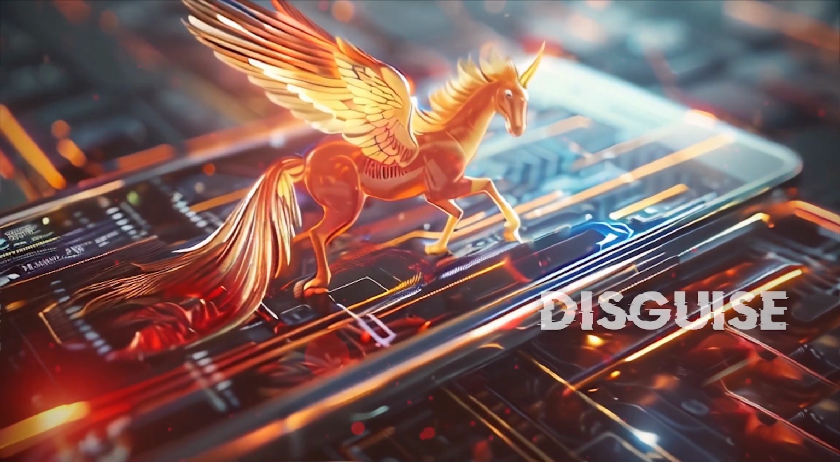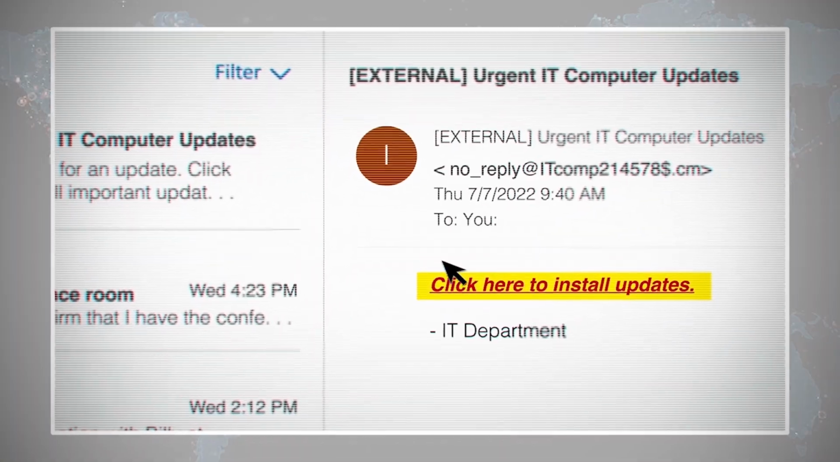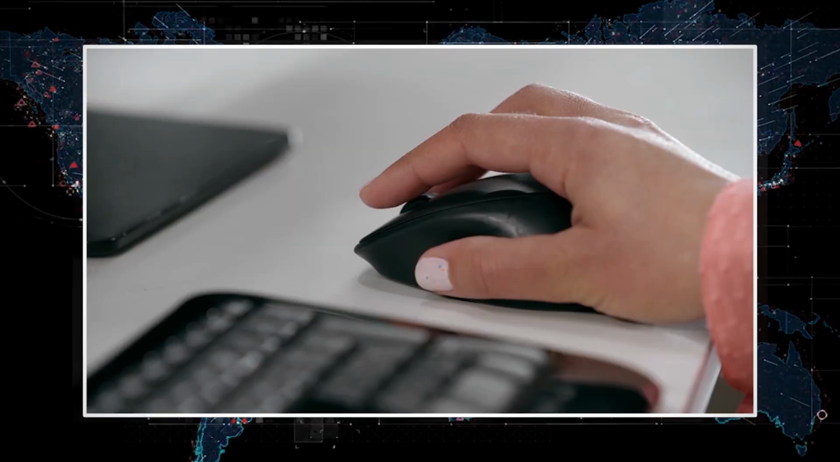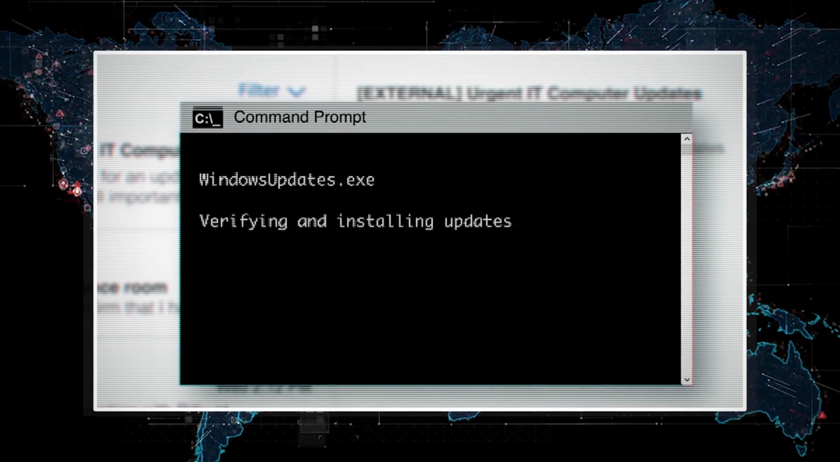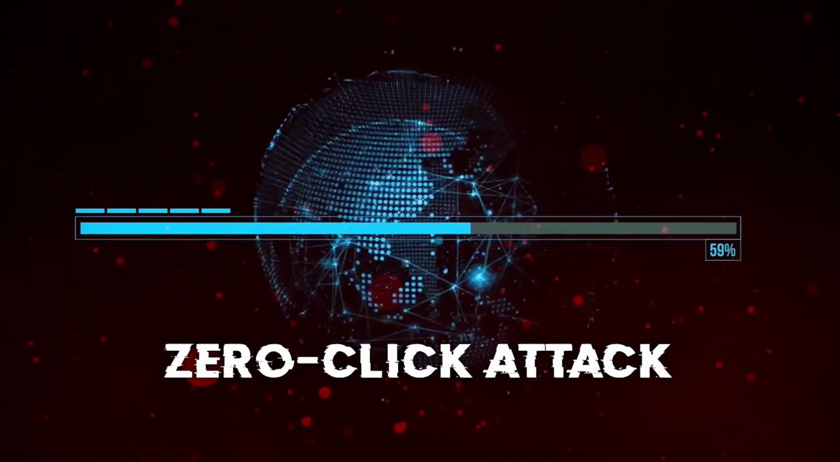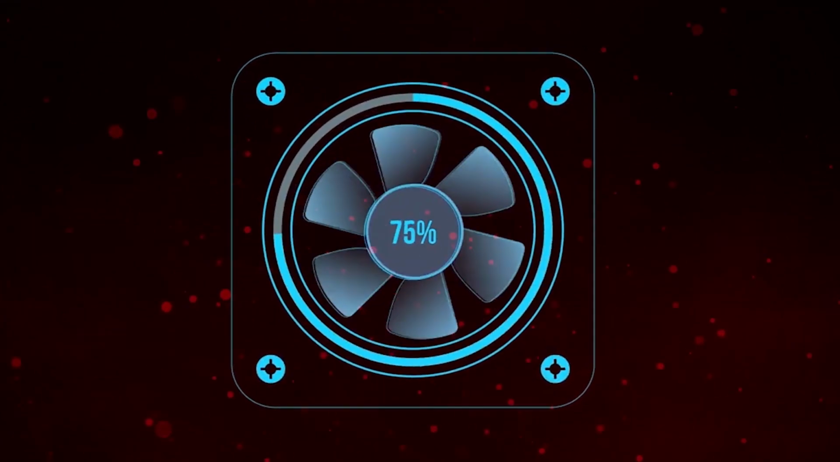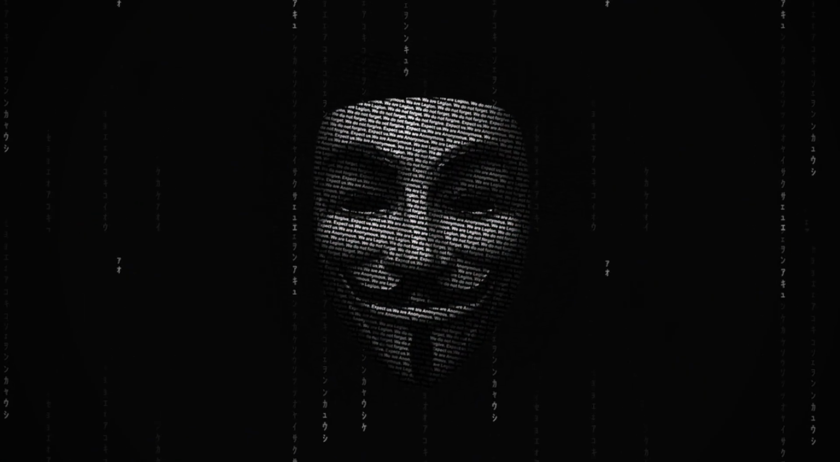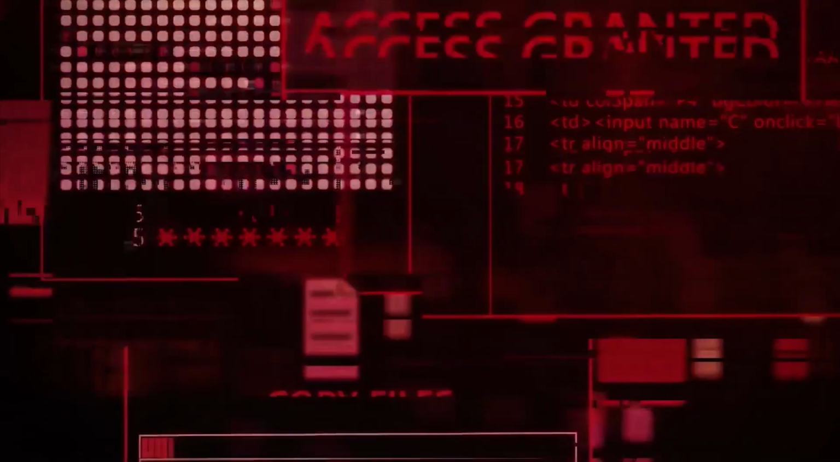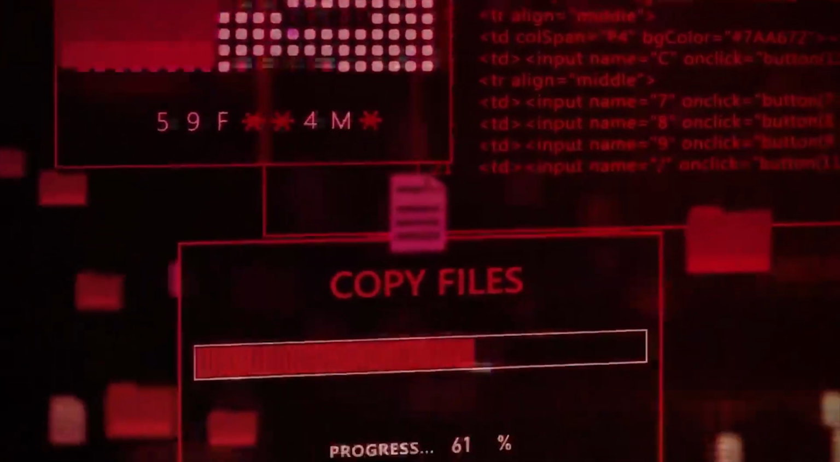Pegasus is a master of disguise and infiltration. Initially, it employed spear phishing to trick users into clicking a malicious link. Now, it's evolved. Zero-click attacks mean the spyware can install itself without any user interaction. Once Pegasus finds its way into your device, it exploits software vulnerabilities to establish deep access. Operating in the shadows, it ensures its presence remains undetected, silently collecting your data.